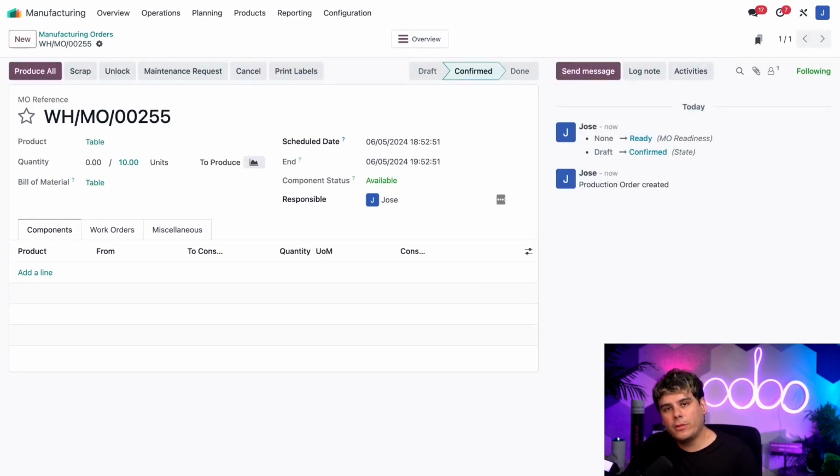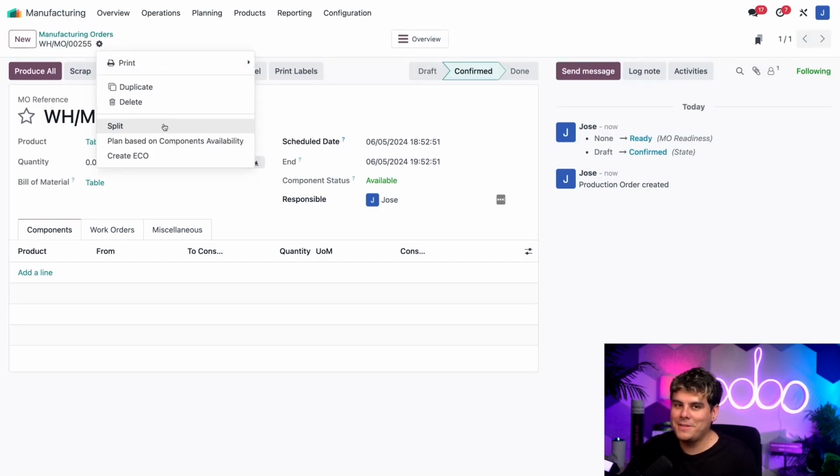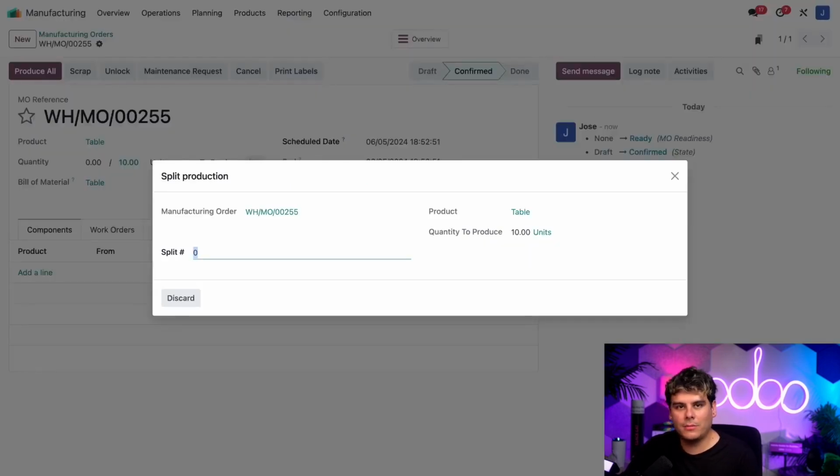Now that our MO is confirmed, we're ready to split it into 2 smaller orders. To do so, I'm going to start by clicking on the actions button next to the reference number. And once again, you guessed it, here we have a few different options. The one that we're going to go with is split, so let's just select that. And you'll notice we have a new pop-up.